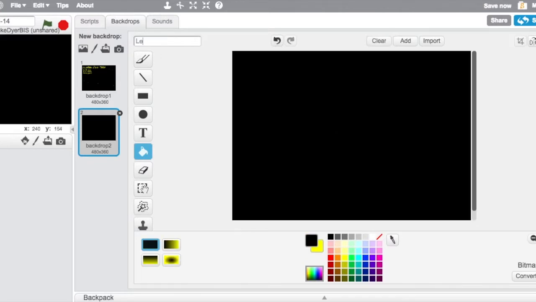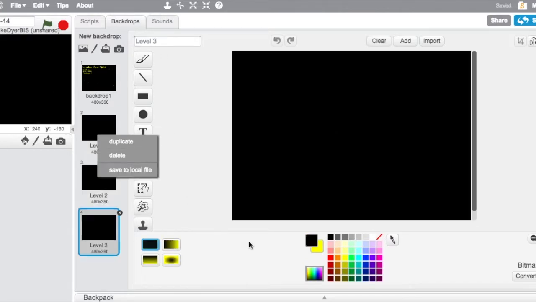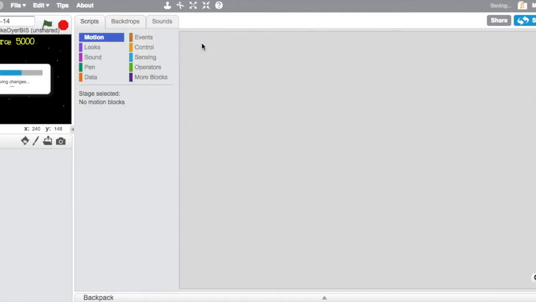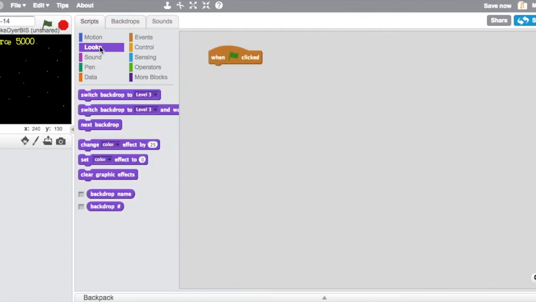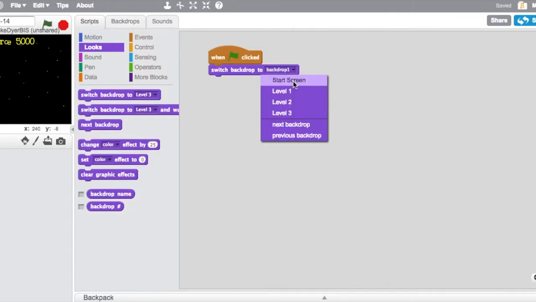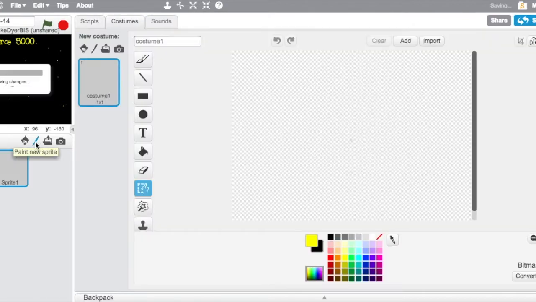I've started with the levels. Level 1, click duplicate, duplicate, duplicate, and it names it level 1, 2, 3. Just so you know during the game what's happening, name them. Okay. Now, code. First of all, when flag is clicked, switch to, I haven't named it, here we go, start screen. When flag is clicked, switch to start screen. First basic bit of code.